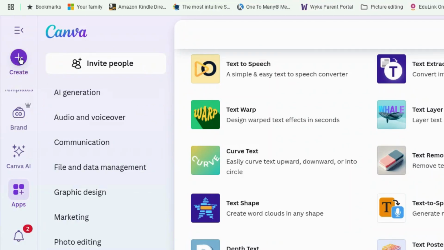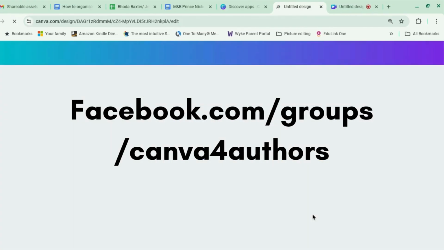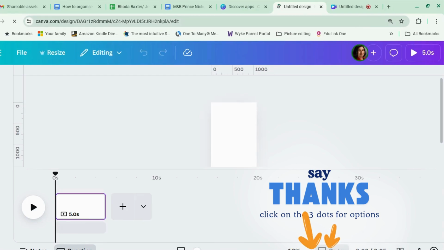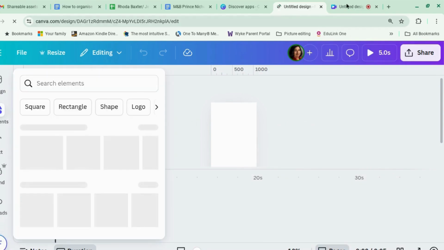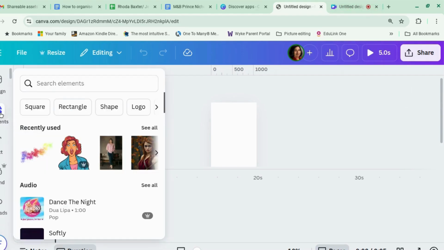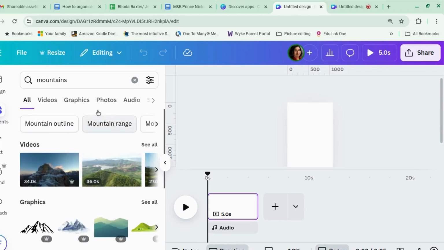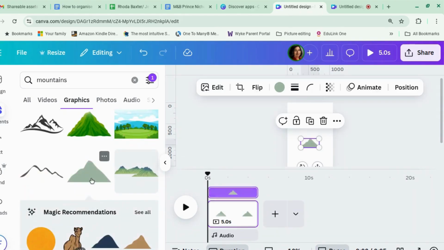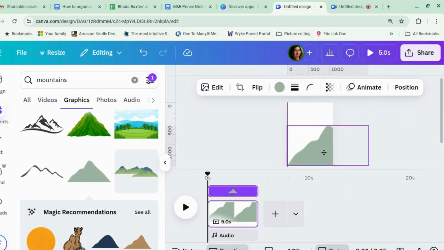Let's go to Canva homepage and create. And what shall we make? Let's go for Instagram Reels. And then let's find a picture that we can add text to. So we go to Elements. Mountains, graphics. Let's use that one. I just wanted a slopey surface, really.